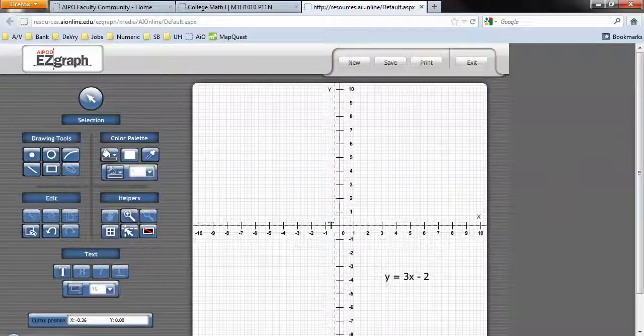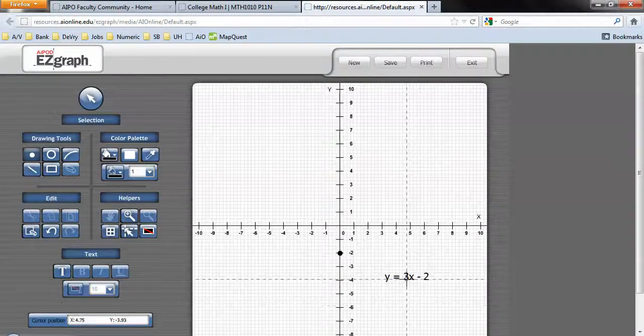Now, since this line is in slope-intercept form, the first thing we'd want to do is note that this gives you the y-intercept, minus 2. So we might as well plot that now. We'll come over here, draw a dot right there at 0, minus 2. That's obviously the y-intercept, because if you put 0 in for x, this whole term drops out and you have y equals minus 2. So when x equals 0, y equals minus 2. That's how we know that point is here on the line.